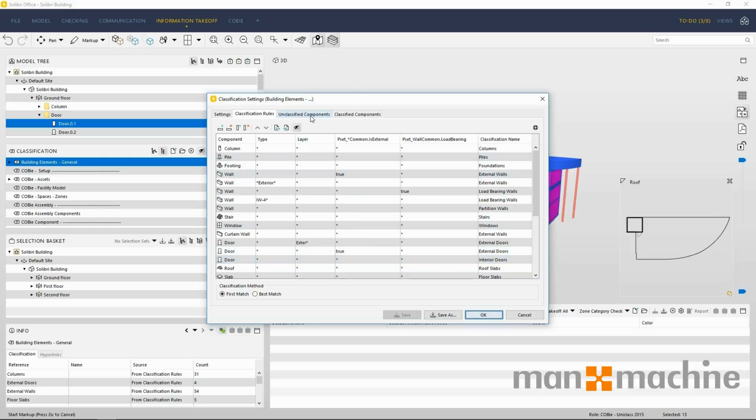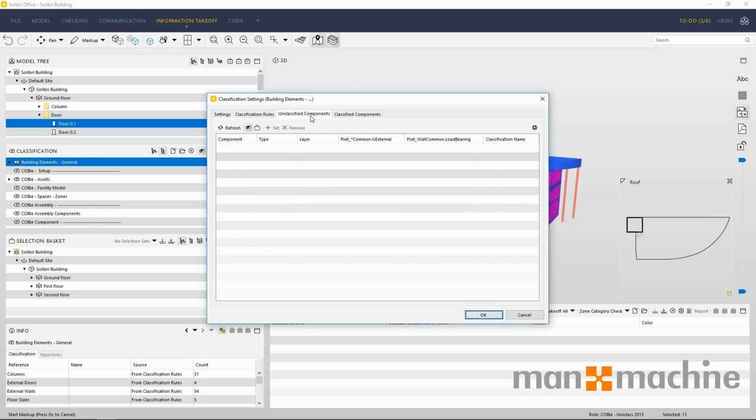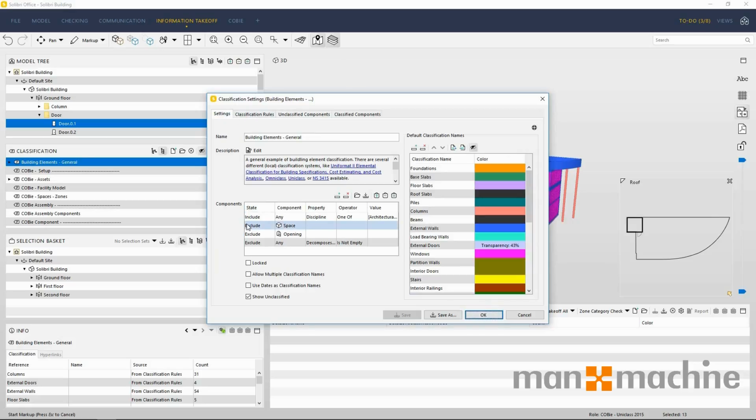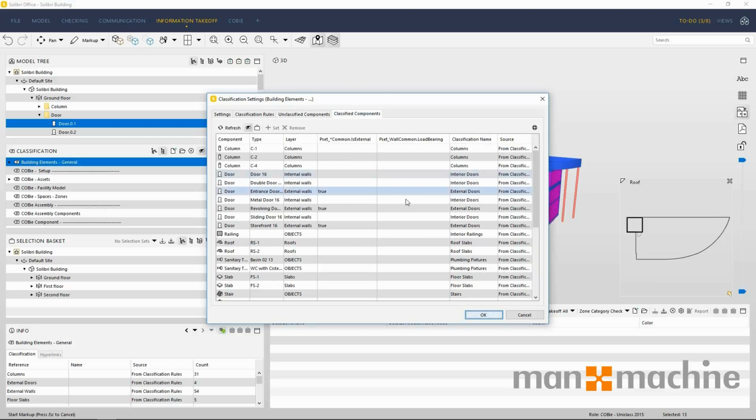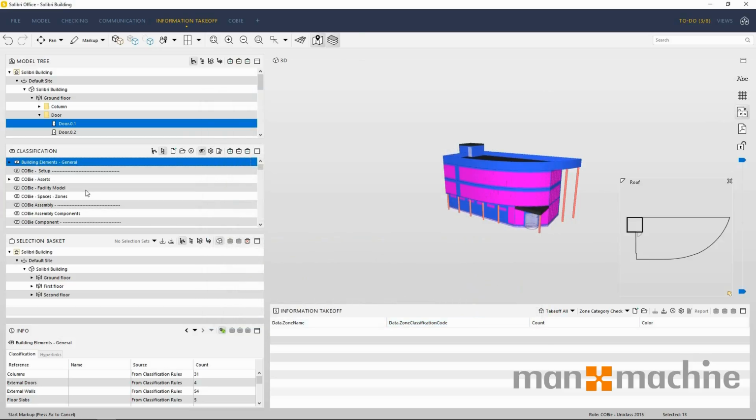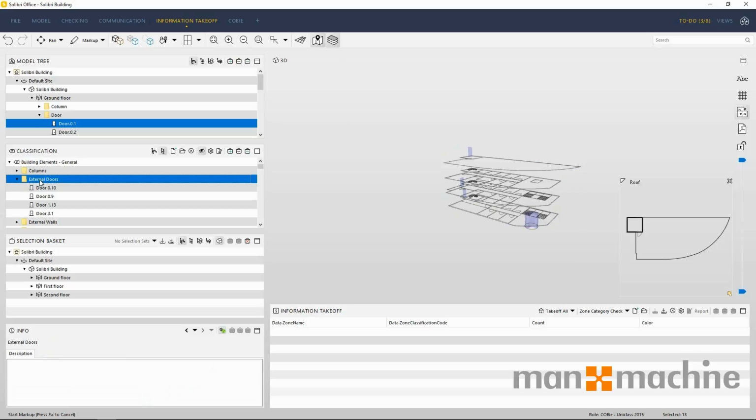The next two tabs are going to show us any components which match the component filter but haven't yet been assigned to a classification based on our rules. And the last tab will show us all the components which have been assigned classifications based on our rules. On the classification window, we can expand that, and using classifications we created earlier, we can find any components which match those rules.